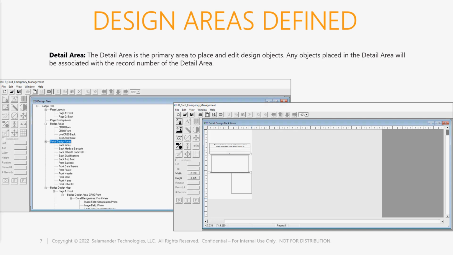The detail area is going to be the primary area where you place and edit design objects. A design object is basically like a barcode, a name field, or a placeholder for a picture. Any objects placed in the detail area are also associated with the record number of the detail area.